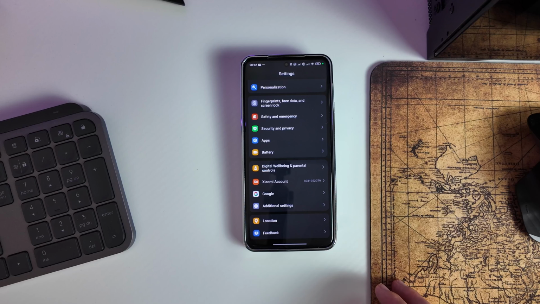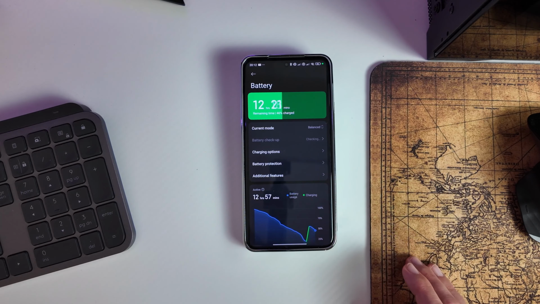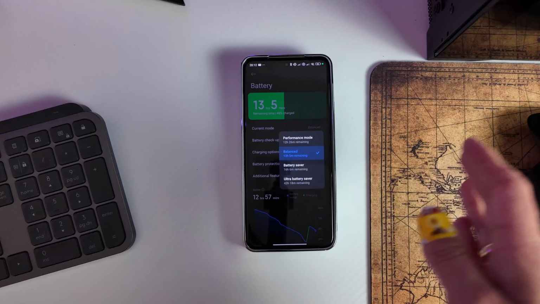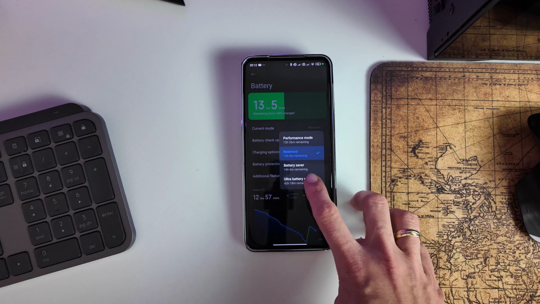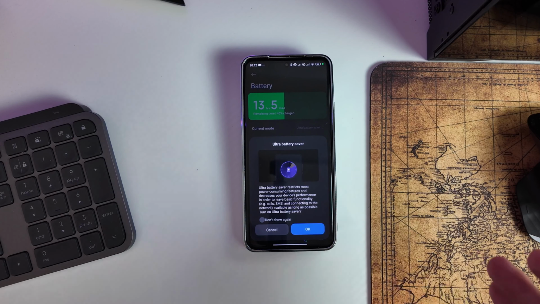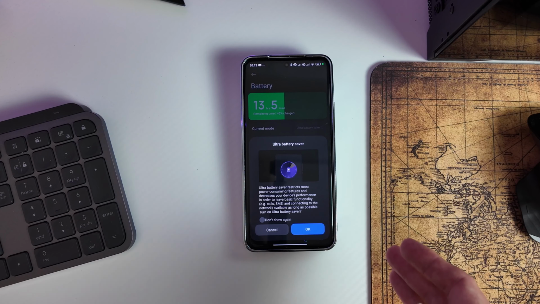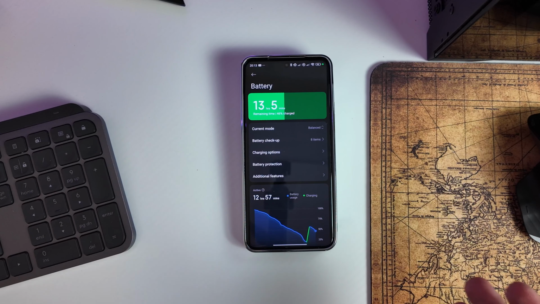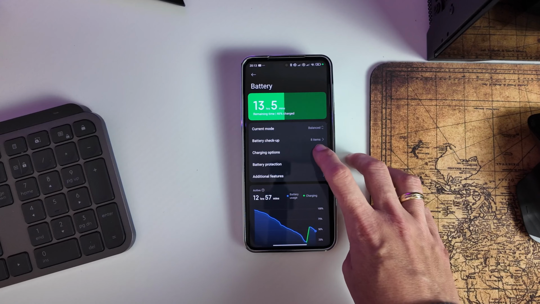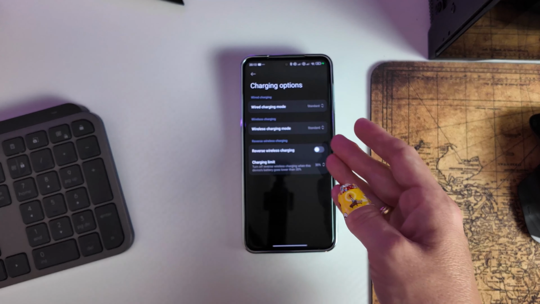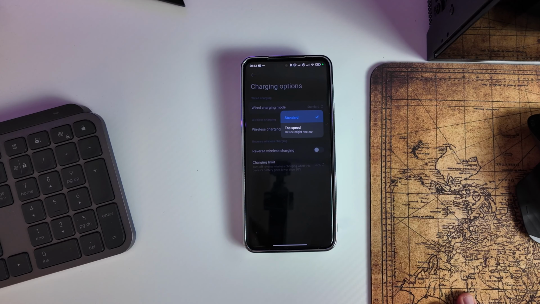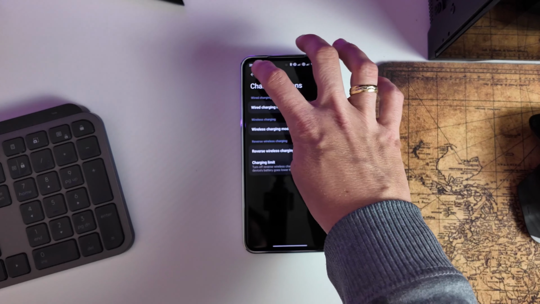In the battery section we have several cool options. We go to battery and we have now something like current mode: performance, balance, battery saver, ultra battery saver, where we have only basic functionality like calls, SMS and connections to the network. It of course depends what we need. And then we have something like charging options, like wired charging, wireless. And here by default the wired charging mode is standard. If you want to increase your charging speed, you have to change it to top speed.